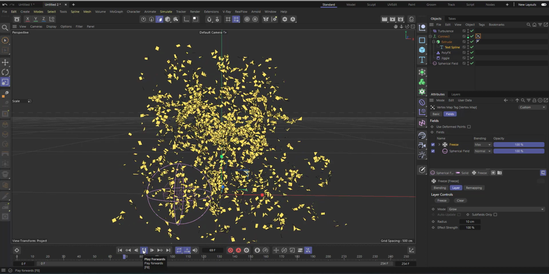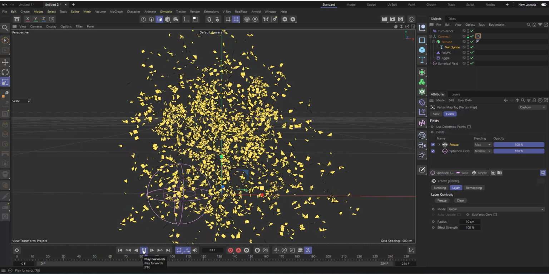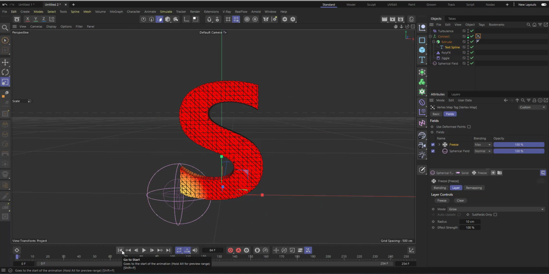I don't know why some of the stuff keeps breaking in the updated version of Cinema 4D, but there are always ways around it, and it's sometimes even easier.